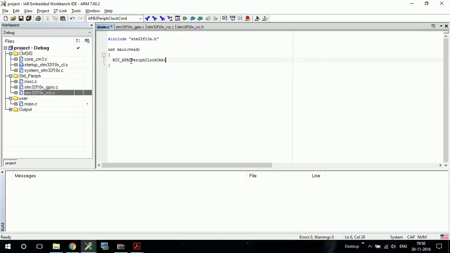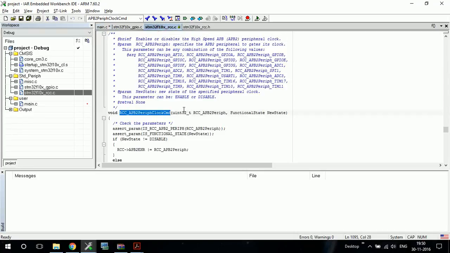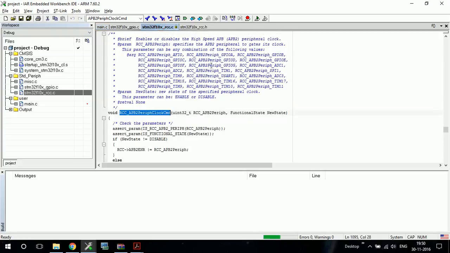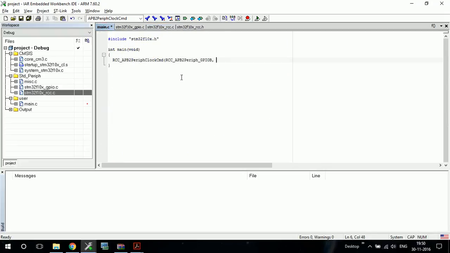Okay, then it is not taking anything. It should display the contents which this particular parameter will take. So APB, port B, and then enable. Okay, sorry. So now we have enabled the particular clock.